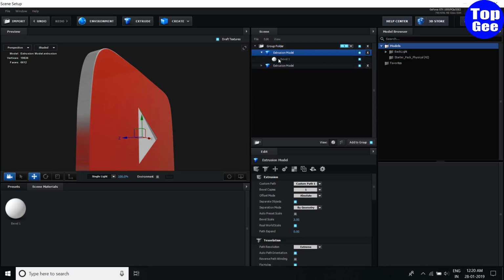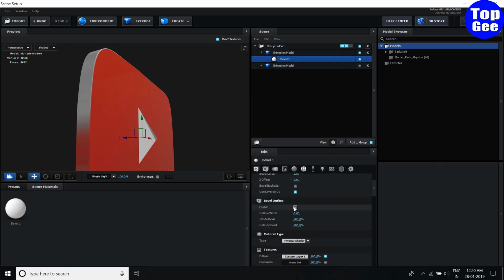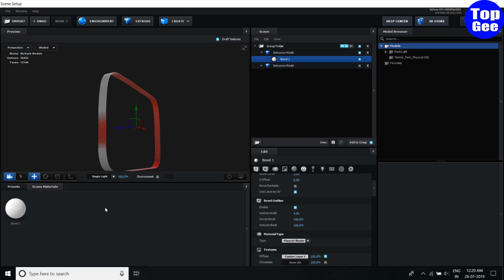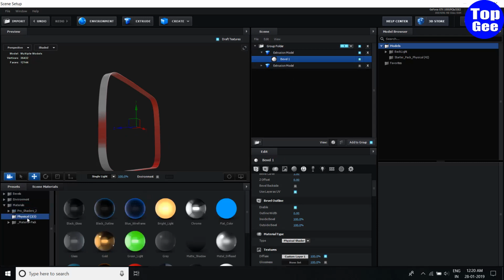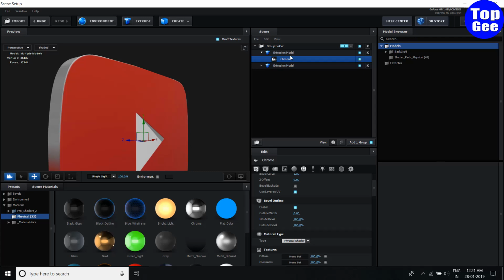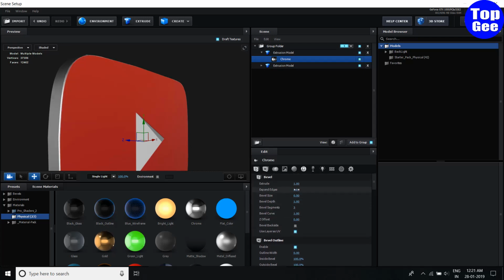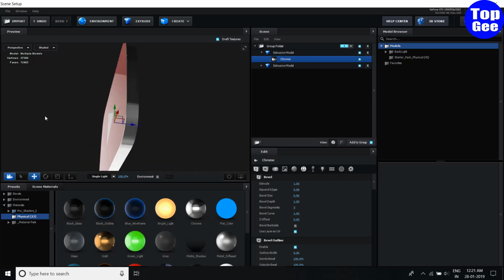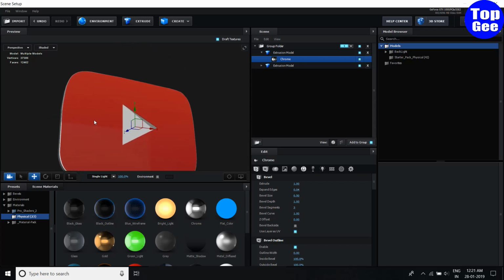Control D, and you can hide this, and here create an outline like this and put any kind of color like this, and you can extend it. Now you can see.